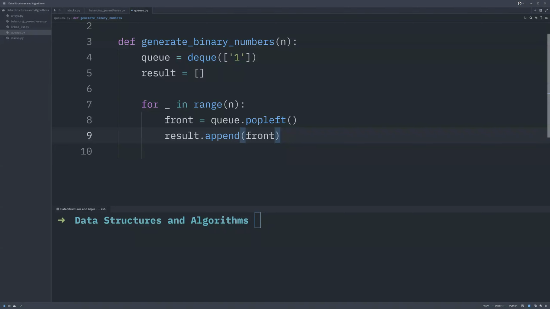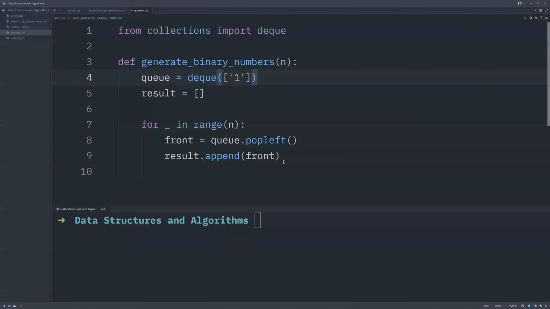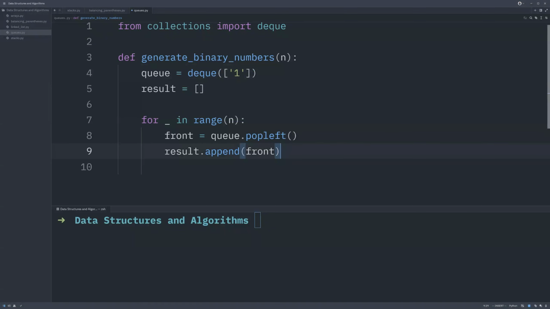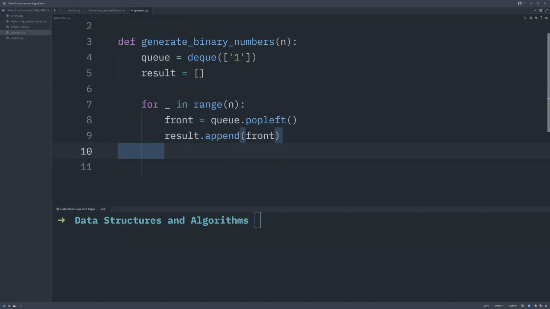Just to reiterate, at each iteration we're using queue.popleft to remove and return the front element from the queue. This is the binary number that we added in our previous step. The next step is for us to generate the next two binary numbers.